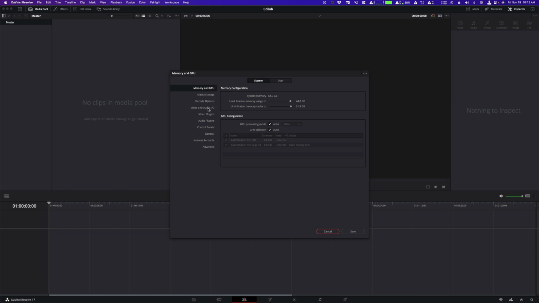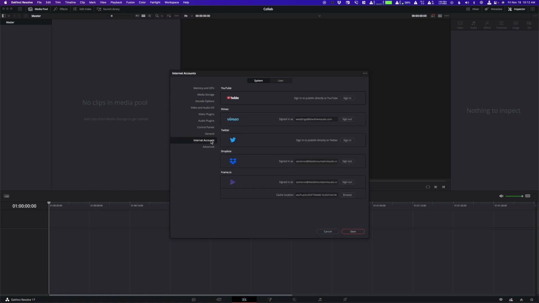So you're going to want to go all the way down, make sure your thing says System, go all the way down to Internet Accounts. And here you can upload or sign in to your stuff. So YouTube, Vimeo, Twitter, Dropbox, and Frame.io. The Dropbox is also going to be your Dropbox Replay.